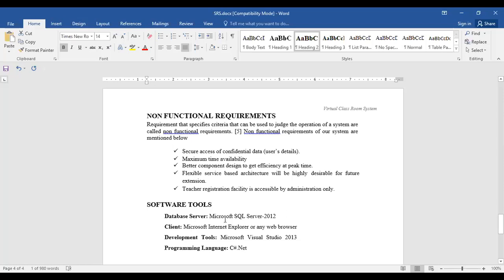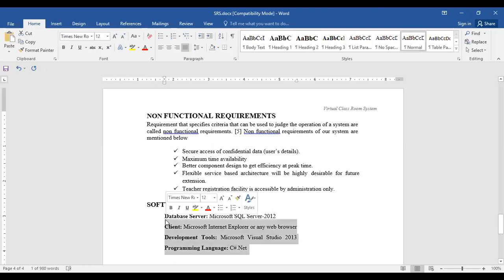A database server should be there. Okay, a client with Microsoft Internet Explorer or a web browser should be there. Development tools like Microsoft Visual Studio should be there. Okay, the programming language, C#, should be used. This software should be mentioned, what software we have used while developing this product, so that the user can understand which software was used to develop that product, or the team management can use it. That should be mentioned here.